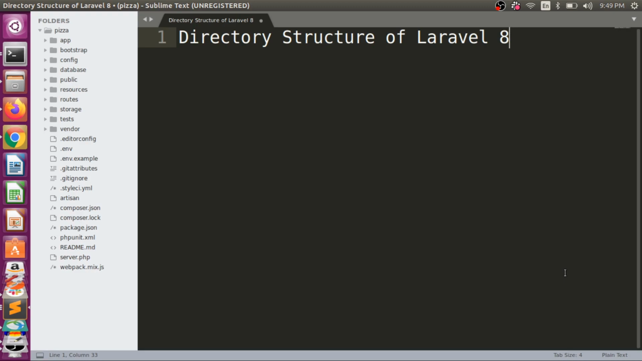The directory structure is one of the important things in any framework. We need to understand the directory structure of Laravel 8. Directory structure means how the directories and files are placed in the framework, which file is important, and which file we can find in which directory.